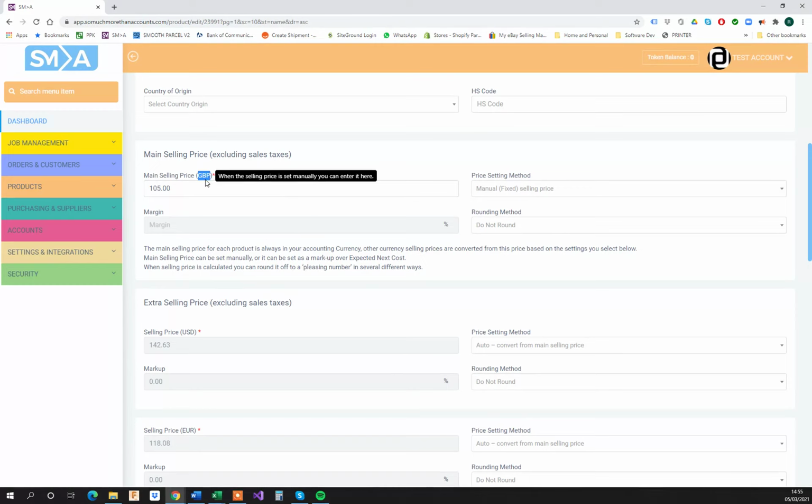So when you set up your So Much More Than Accounts instance, you create a reporting currency, the currency that you do your official books in, that you publish your accounts for your taxes and to your government in. That's called your reporting currency, and the main selling price is always denominated in reporting currency. Now you can have that price set for each product manually, so you just enter it, or you can have it set as a markup over what we call next cost. I'm going to leave this manual for the minute, and I'm just going to talk for a minute about next cost.